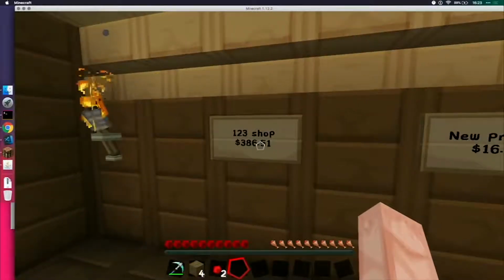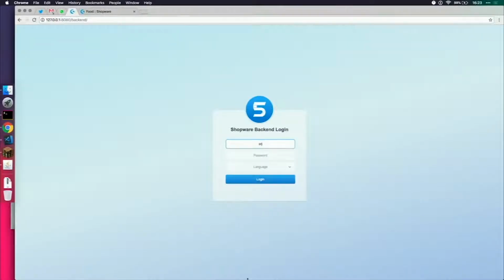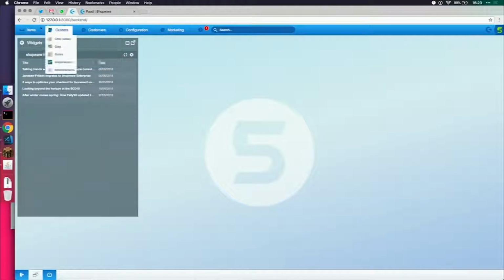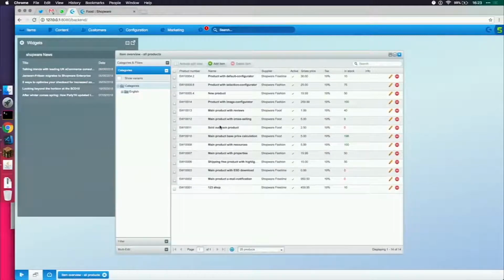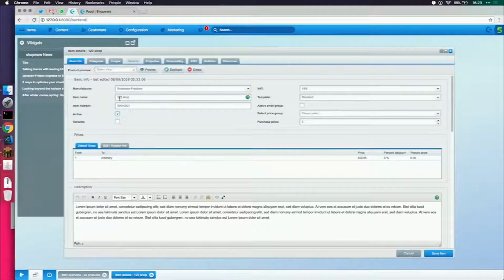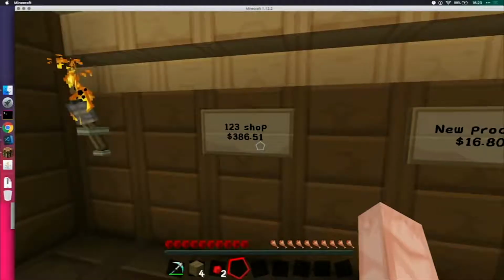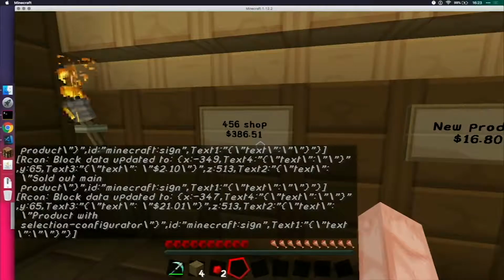So I'm going to go into this one, and I'm going to change its name. I will go into the backend to do this. And where is it? Overview. And it's this one down here. Okay. Being the creative individual I am, that's the name I'm going to set. Right. Back into Minecraft. On the slidey mouse. Refresh. Ta-da!